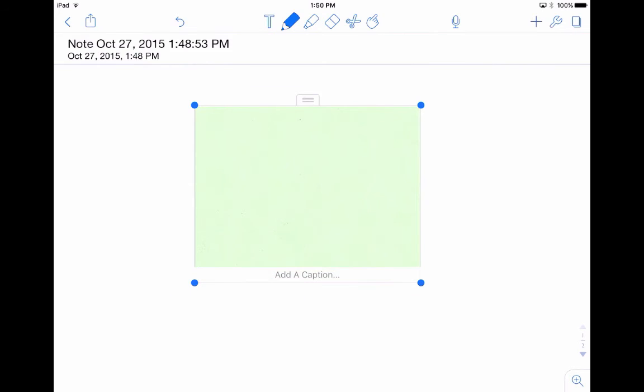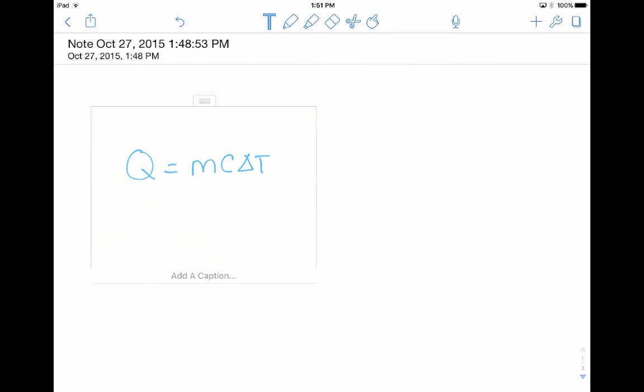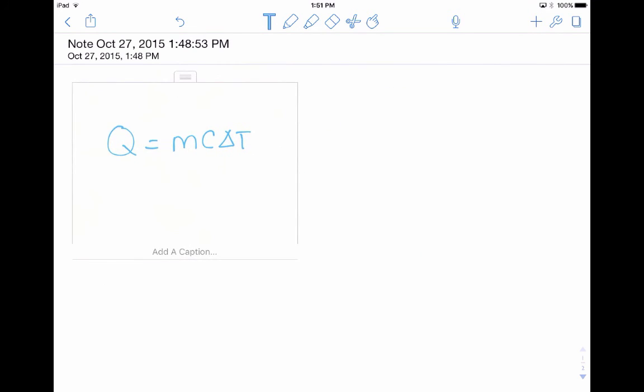plain paper. Once I have this on here, I can use the annotation tools at the top to add to my sticky. So maybe a quick note like Q is equal to MC delta T. Once I'm happy with how my sticky looks, I can tap on the text icon, tap on my note, I can move it around again. So I think I'll move it over here and shrink it down a little bit.